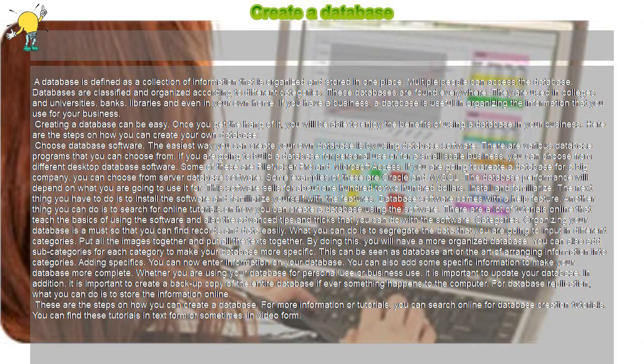Databases are classified and organized according to different categories. These databases are found everywhere. They are used in colleges and universities, banks, libraries, and even in your own home. If you have a business, a database is useful in organizing the information that you use for your business.